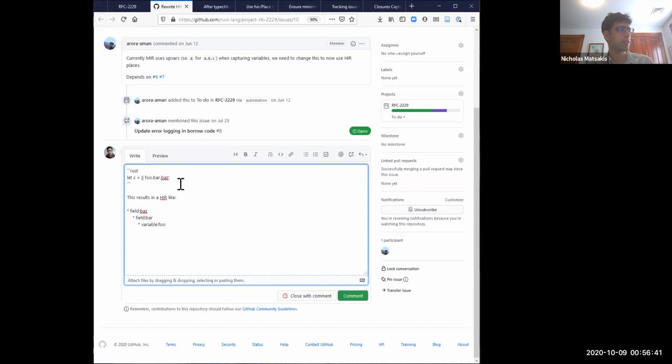And what I was suggesting is that we want to replace this entire, let's put a little function call, we want to replace this entire subtree with a reference to the field that represents foo.bar.baz, right?